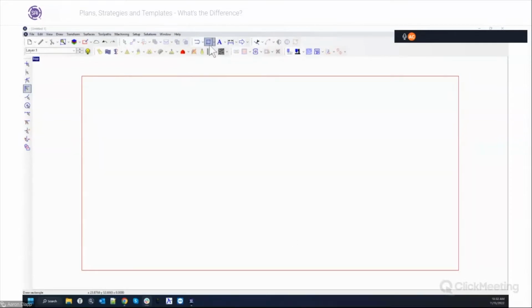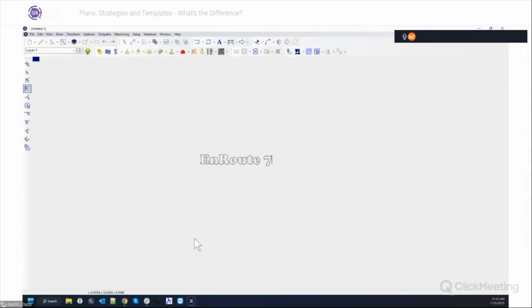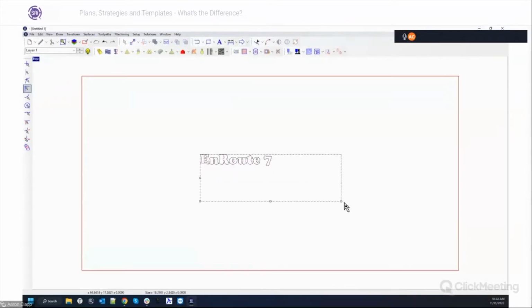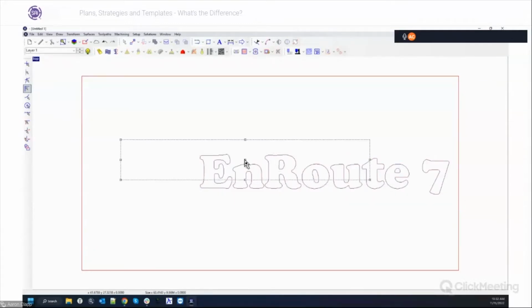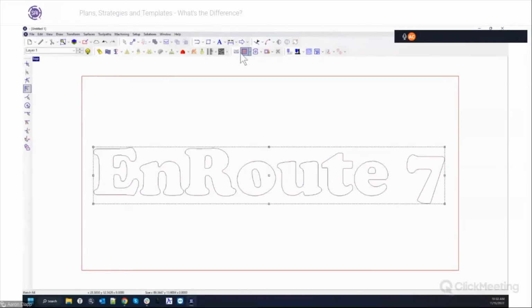So let's get some text on screen here just so we have something to work with. Let's not use a single stroke font here. Let's just use something else. All right, simple text should be fine. Make it a little bit bigger. Make this easy to see for everybody. And we'll convert this to curves.